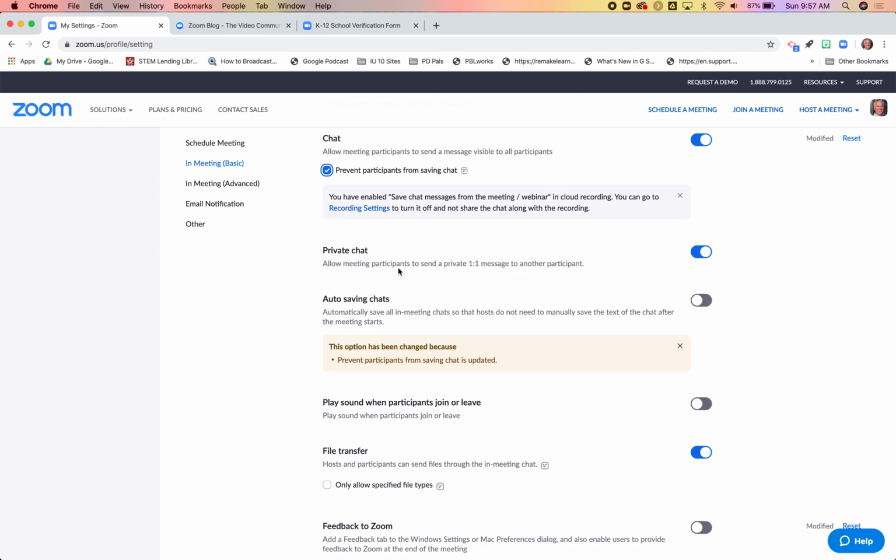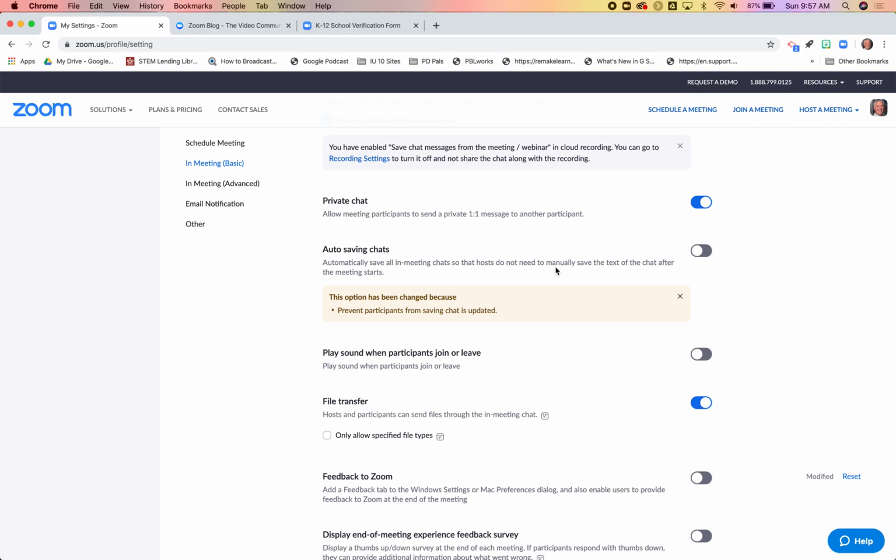I can also turn off private chat here. So if I don't want the students to be able to message each other without me seeing it, by the way, those types of private messages will not show up in the log. Simply turn this switch off. If you like to auto save, you can turn that on. That will auto save the chats. Of course, it was changed because I changed the setting up here. So anytime you see this yellowish block, it's telling you that another setting is preventing this setting from working the way it normally does.